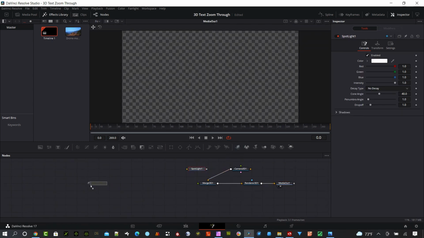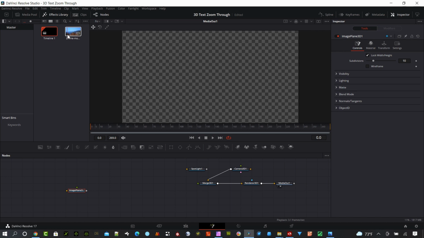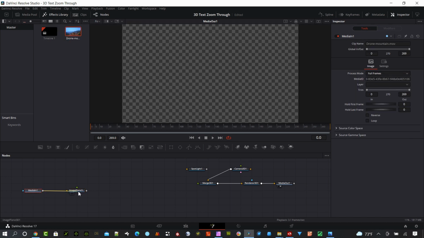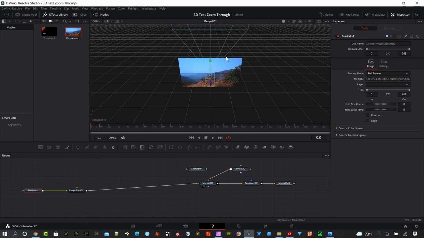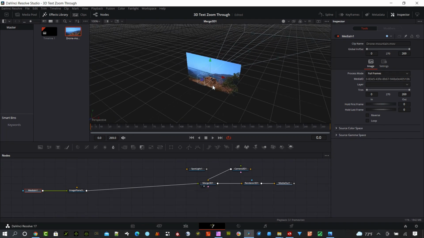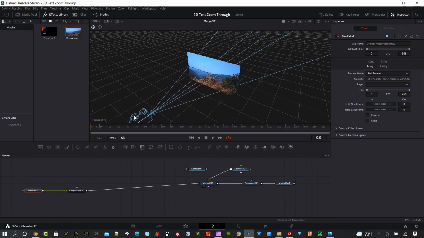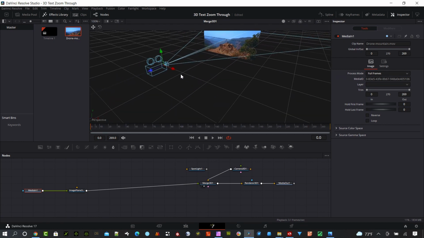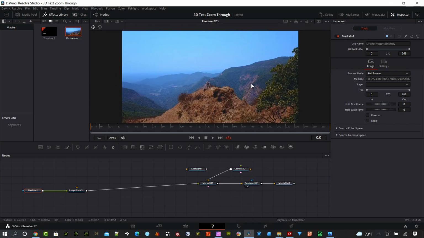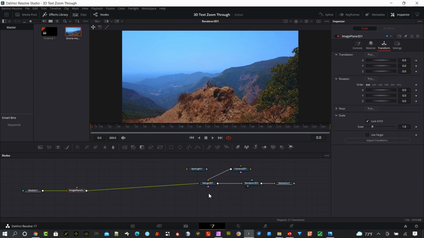And so we're going to create a billboard here with our original footage. Let's go ahead and drag and put it down here. So that's this image plane. And I'm going to drag that into the Merge 3D. So let's take a look at that setup there. I'm going to hold the Alt key down so I can rotate this. And so you can see my camera is sitting right on top of my billboard here, which is my video. And let's take a look at that render. So this is what my camera is seeing.